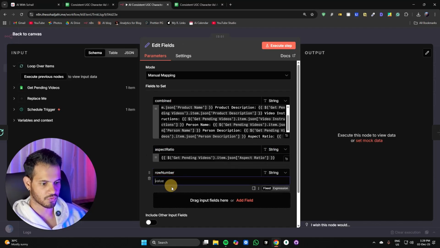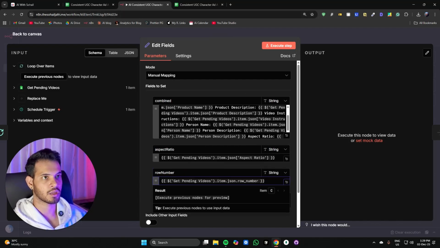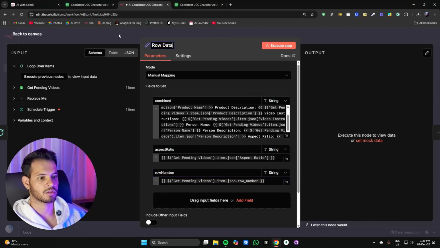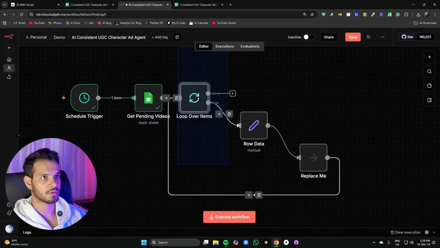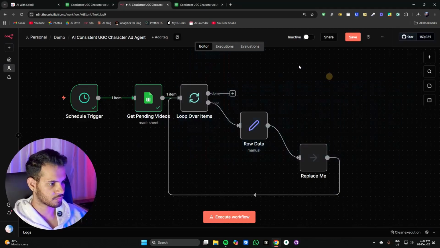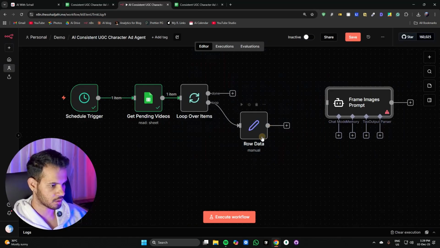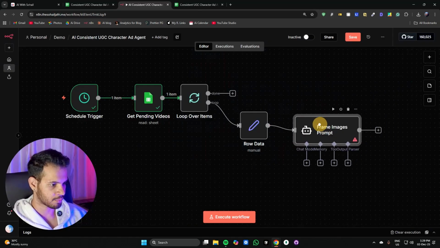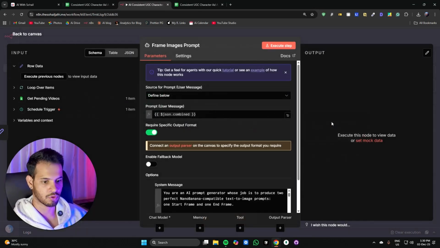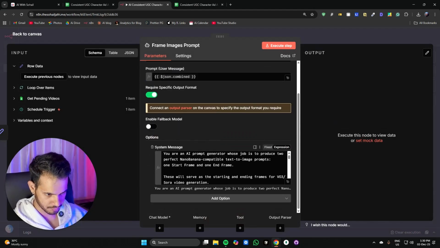Then we will set row number because we need to update the record at the end of the completion. This is done. Now we will move forward and compose an AI agent. This AI agent will basically be generating my start frame and end frame for Veo 3.1.